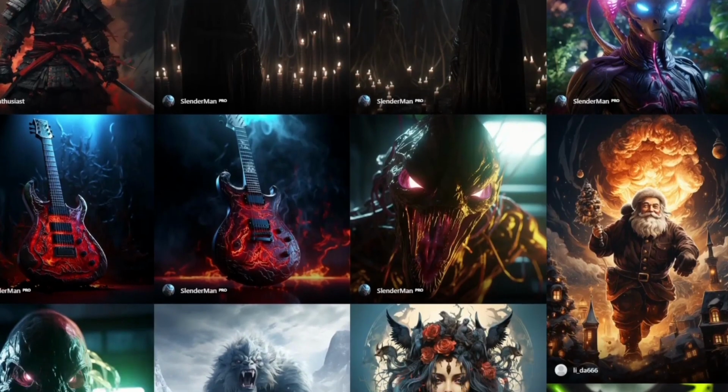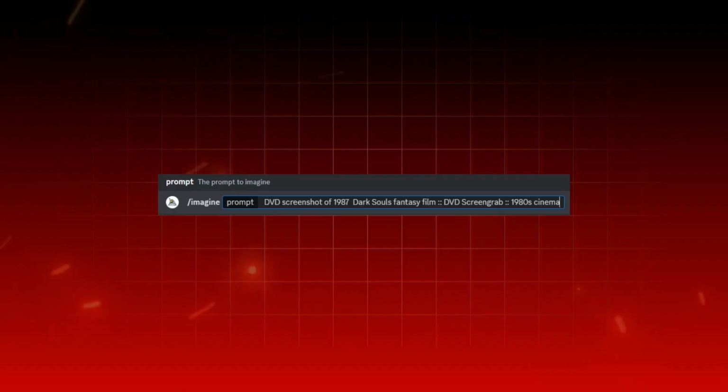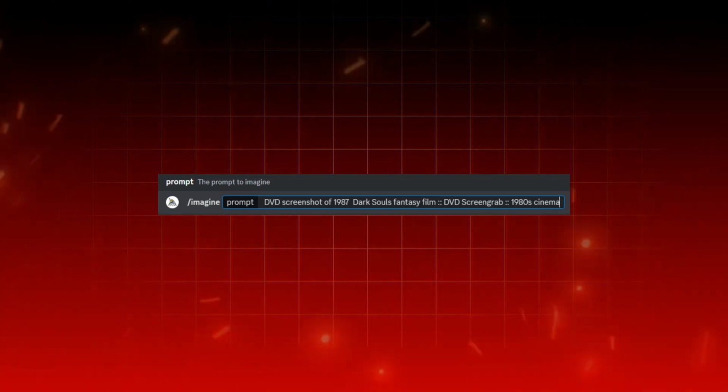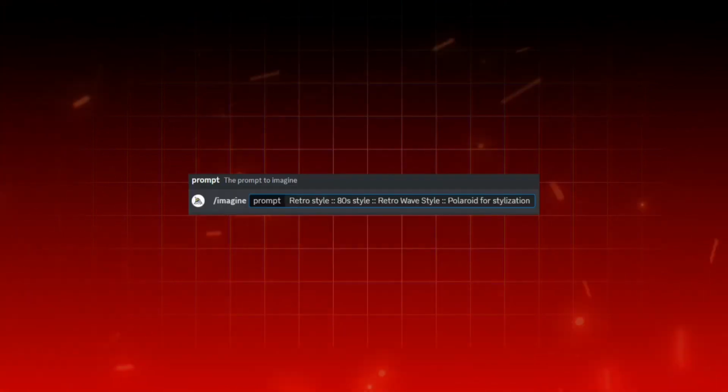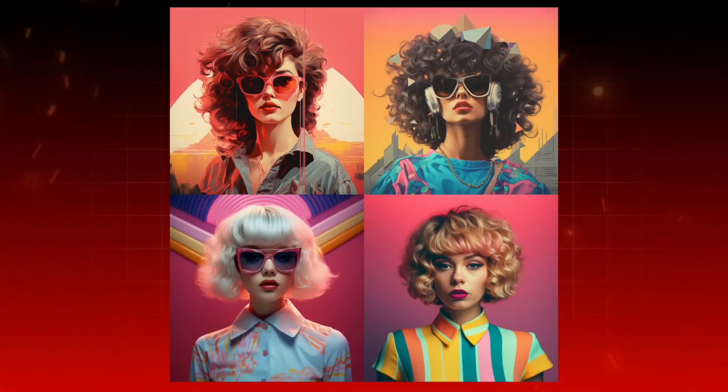I'm often asked how to create stylization for dark movies of the 80s. Here are the prompts used: DVD screenshot of 1987, Dark Souls fantasy film, DVD screen grab, 1980s cinema. You can also use prompts like retro style, 80s style, retro wave style, Polaroid for stylization.